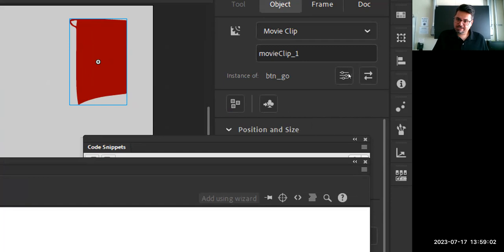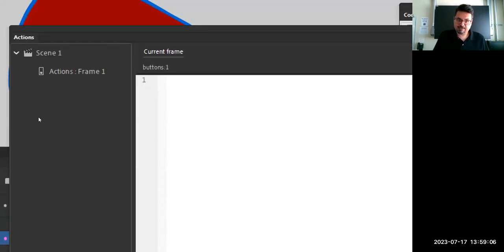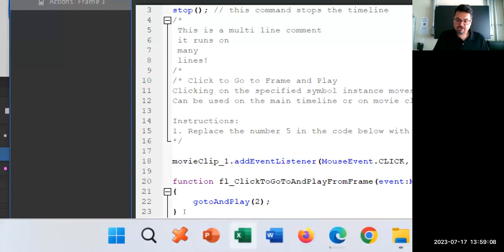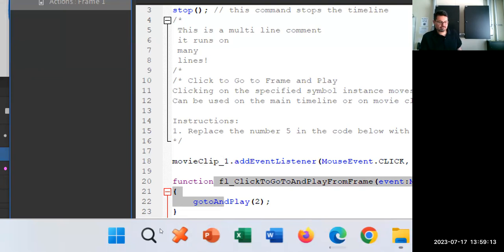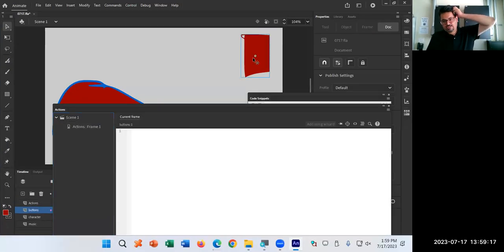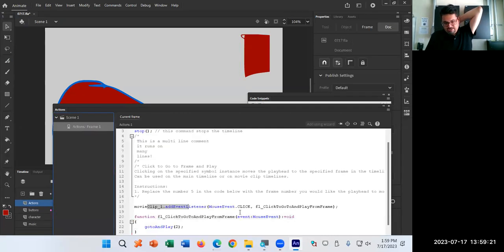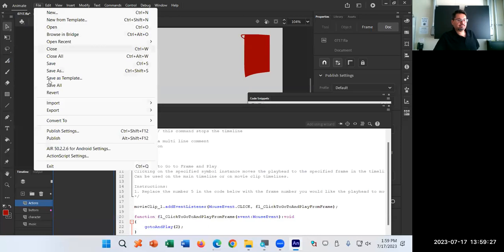All of my objects need to have a unique name so that the code knows what to connect itself to. This code knows to connect itself to something called movie clip one to do the rest. We'll change this in a moment, but I'm just breaking down what's happening. This object has an instance name so that the code knows what to attach itself to then know what to do. Okay, great, let's save that.